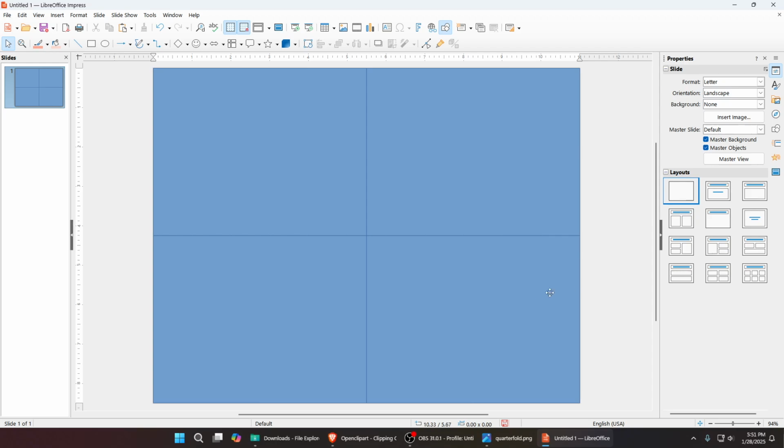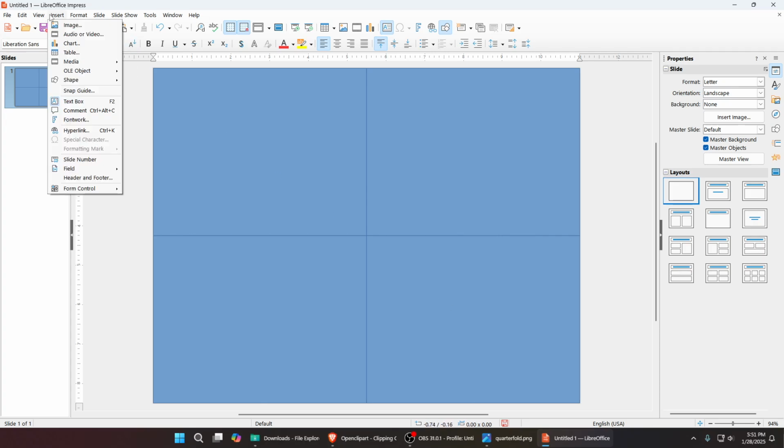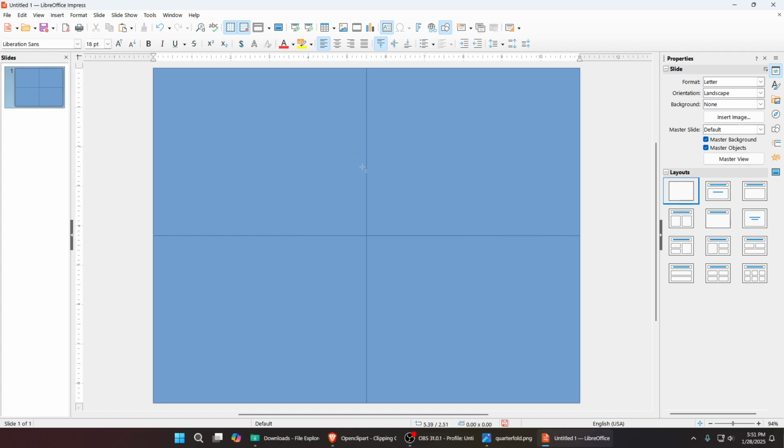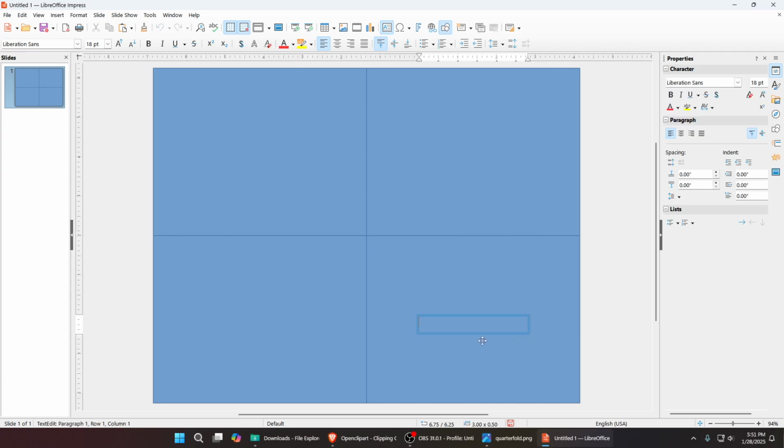So the first thing we need to do is press F2, and that brings up our text box. You could also go to the Insert menu and put in a text box that way. And your cursor turns into a crosshairs, and you can drag a marquee on the page, and we can start typing right away.